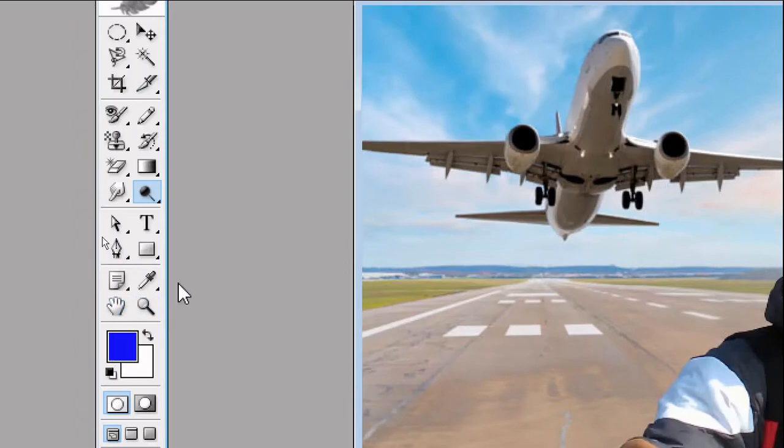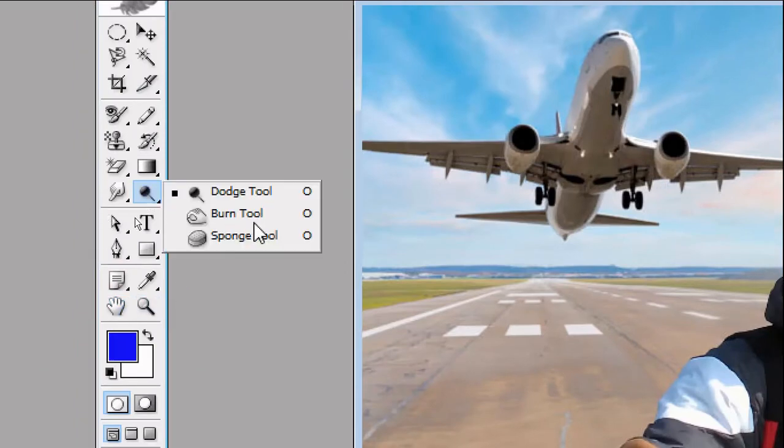And next is the burn tool. The burn tool is used to darken an area of an image. So just take the burn tool and again go back, and if you just go on clicking, see, just click over here, it will become dark. So the dodge tool is used to lighten an area of an image and the burn tool is used to darken the area of an image.